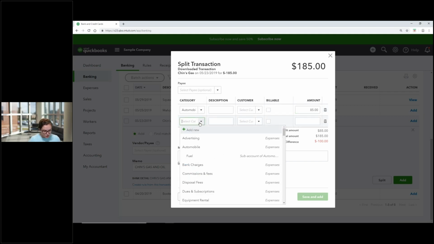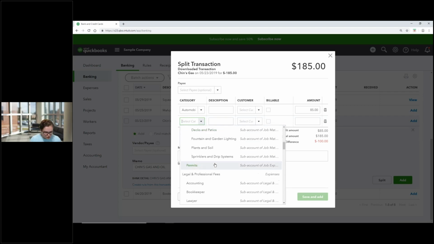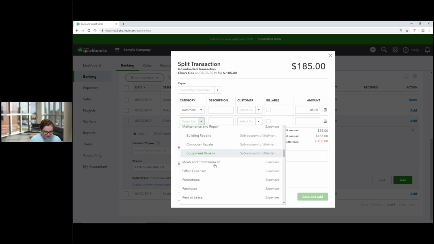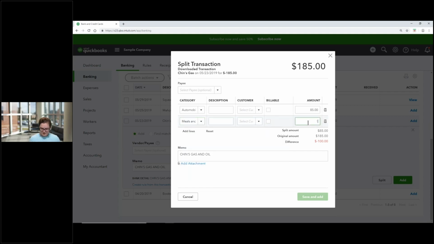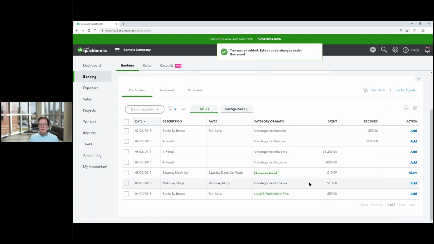And then I can choose something else that I might do at a gas station, maybe my meals and entertainment expenses, and maybe $100 of that went to meals and entertainment. So now I can just click save and add. What this does is it adds the transaction to QuickBooks, but it separates that expense out into those two different expense categories so that it shows up correctly on my profit and loss later.